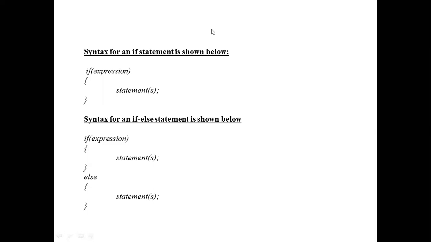Next one, syntax for the if statement. If expression: if the expression is true, then execute these statements. Next, syntax for the if else statement. If the condition is true, execute this set of statements. Else, if the condition is false, execute this other set of statements.